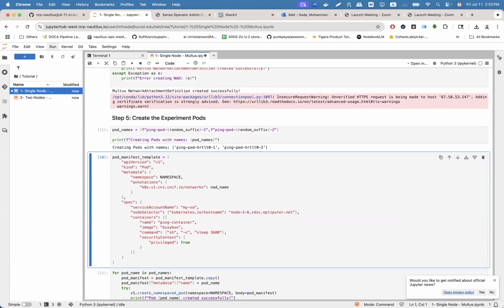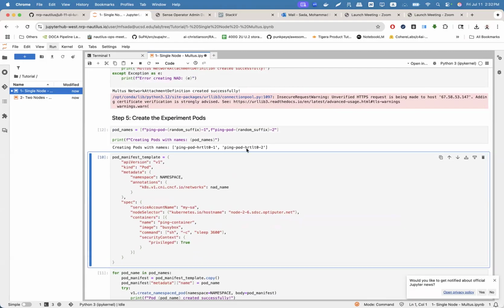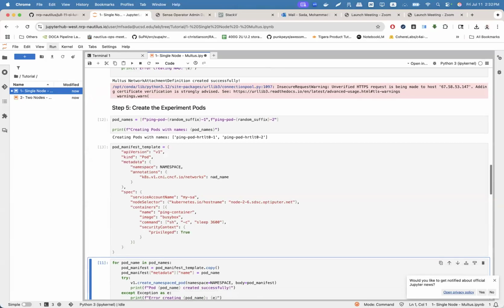I can create the pod, and we're generating a random name. So whoever is running the pod is using the same random suffix that we generated for the network attachment definition, so there's no conflict for whoever is following this live. And this is where we're naming our pods. So we're using the same suffix and we apply it.